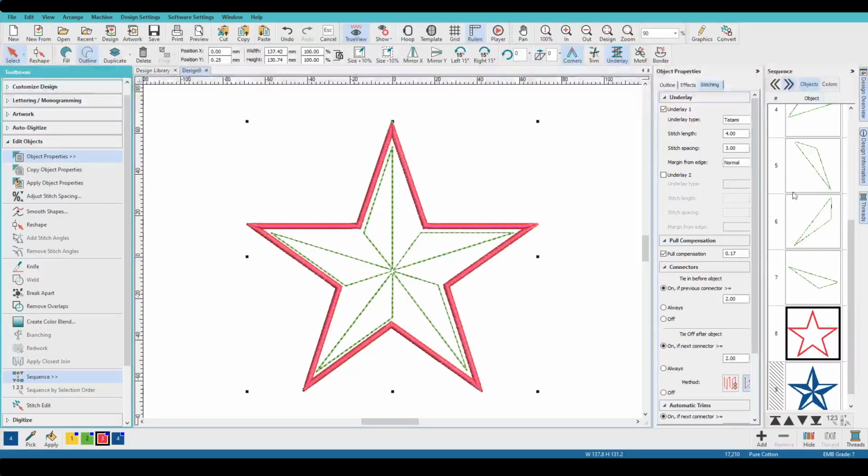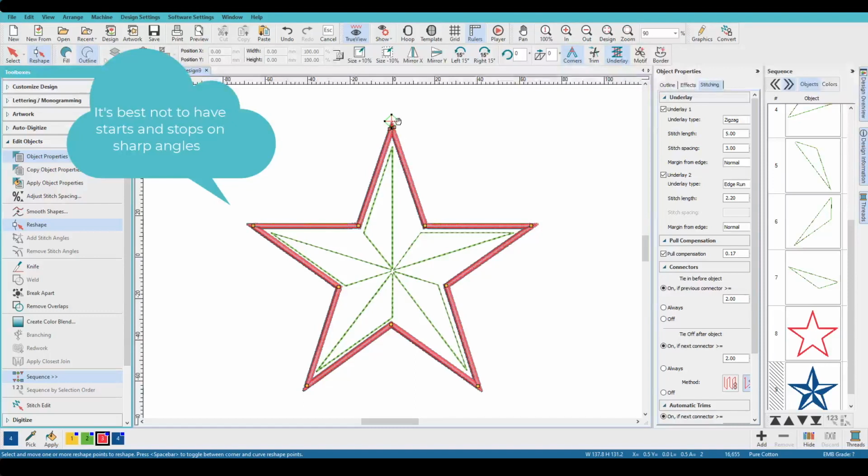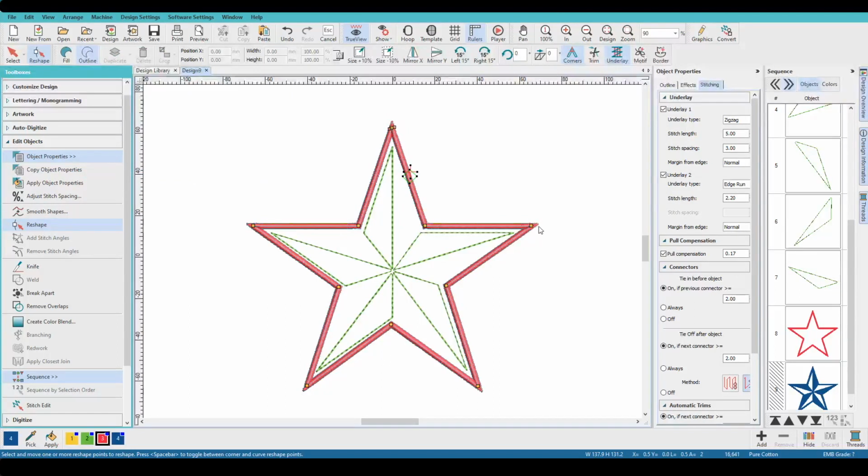I'd like to check the object properties on the satin stitch for the star, and you could see that it's a tatami. I would like to change it to a zigzag and an edge run. I'd also like to check the start and stop position of the satin stitches. Tap H on the keyboard for reshape. You'll notice that the start and stops do start and stop directly in this very tight corner. With the tie-ins and tie-offs, it sometimes can create a little knot and it might not stitch out properly. So if you just left click and drag them to a new position right on the inside of the star, this will stitch out great.